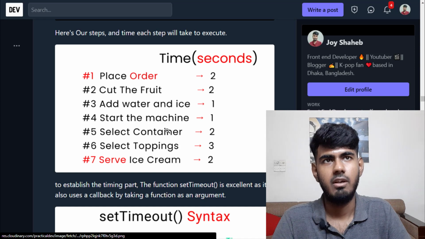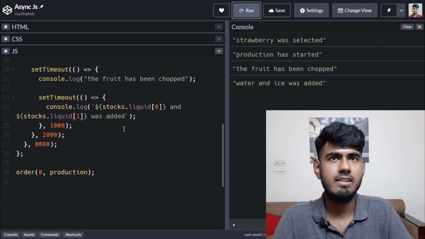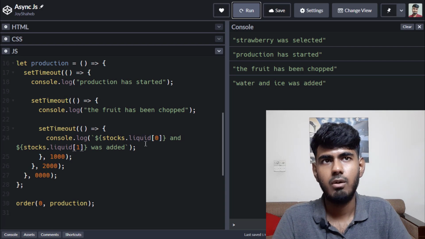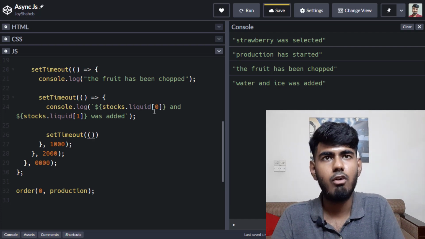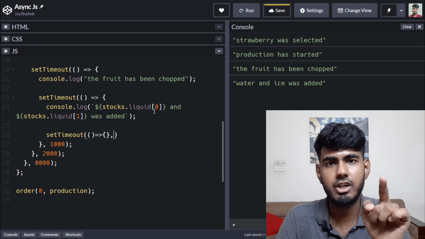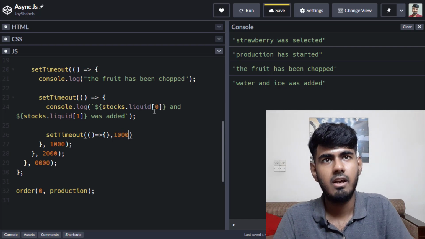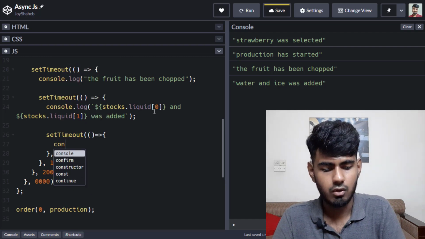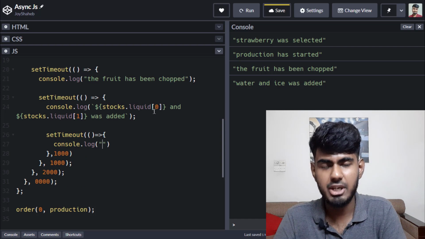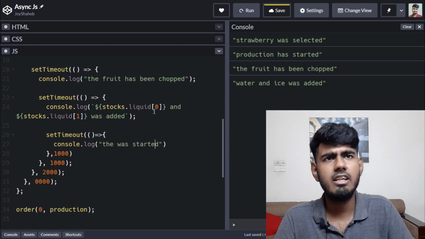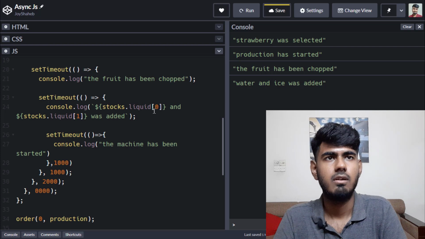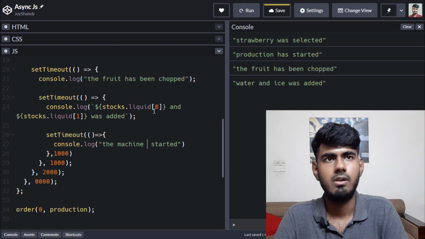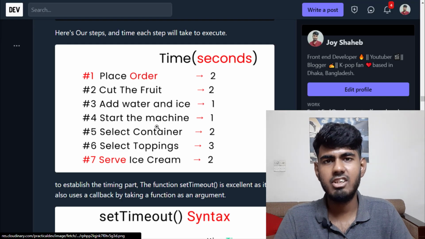Now we're gonna start the machine. It will take 1 second. Inside stocks.liquid, where we have selected the water and ice, we're gonna write setTimeout, then the arrow function, curly braces, and the time function, 1000, and inside here we're gonna write console.log, the machine was started. Control S. Let's complete all of our steps and then run it together.